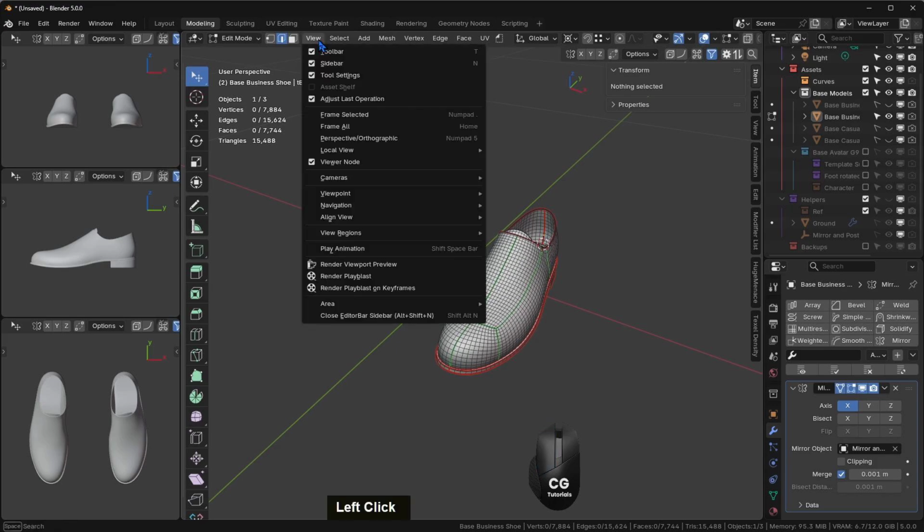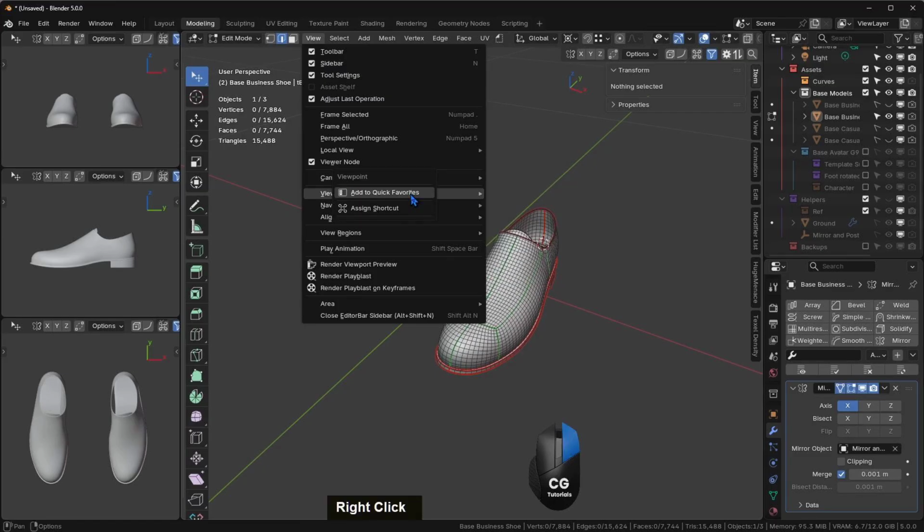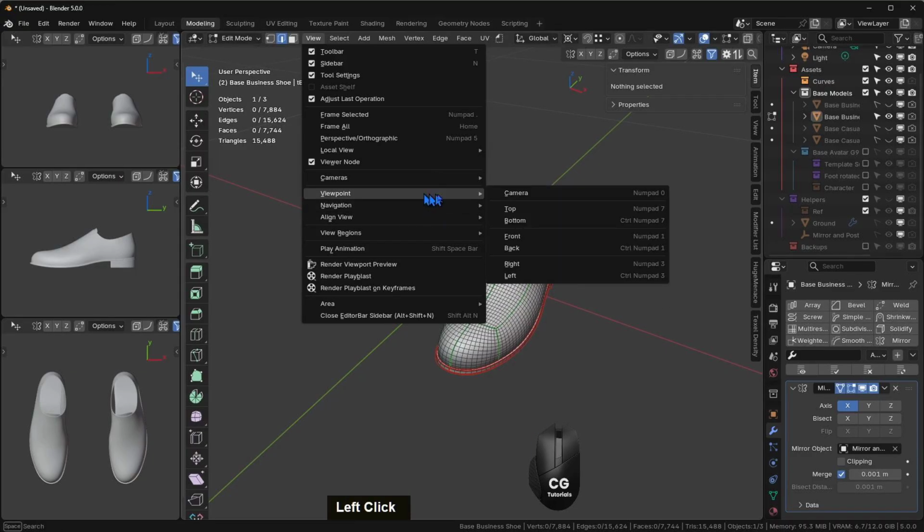It's really simple to change the view using the numpad. And if you don't have a numpad, don't worry. You can go to View, Viewpoint, and add either the whole menu or the single options to your Quick Favorites menu. If you are using the numpad, forget about these shortcuts involving the Control key to switch to the opposite view. It's easier to do that with just one key, which is the 9 on the numpad.